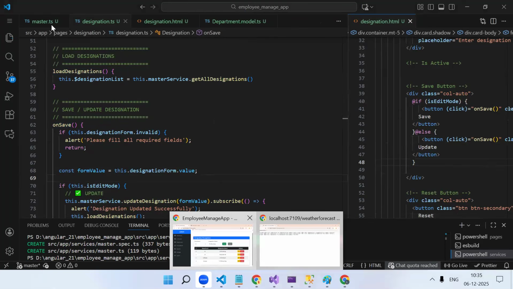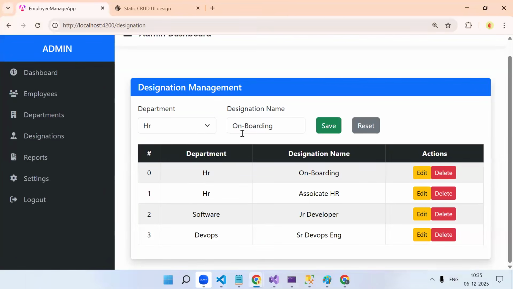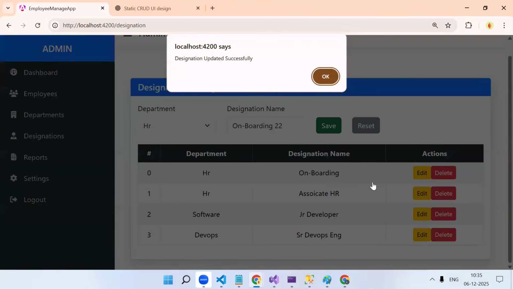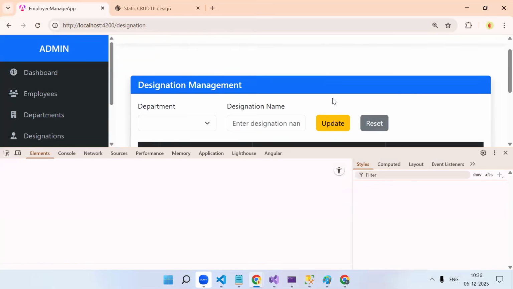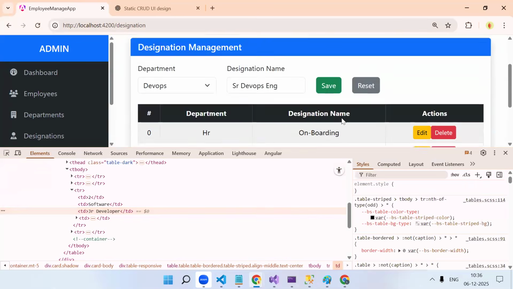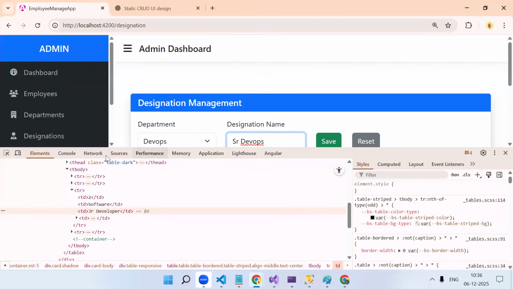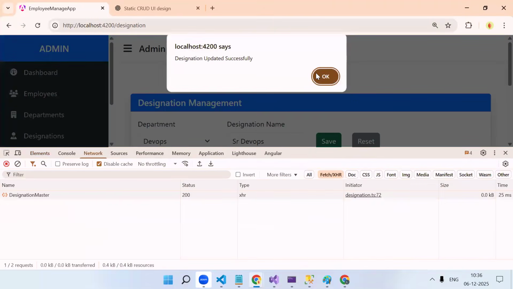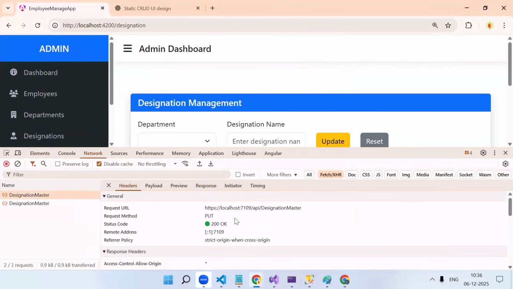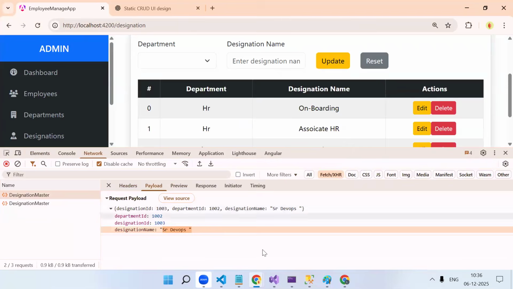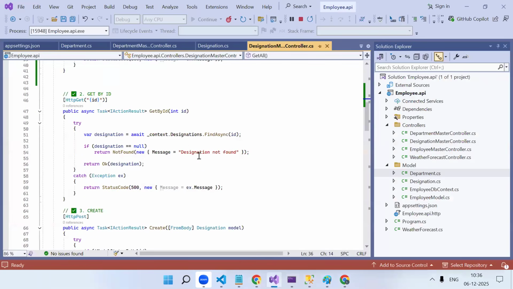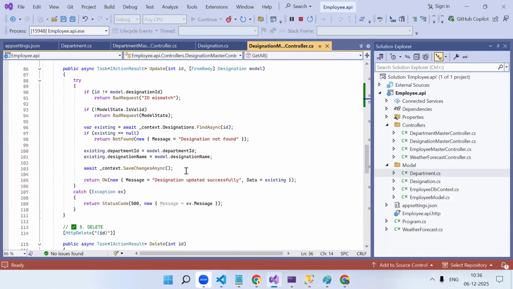Okay. Let's try now. Onboarding to save. No, still it is not working. What mistake are we making? Save. Are we passing the URL correctly? Data is also being passed correctly. Something might be wrong with our API now. Let's try to debug.